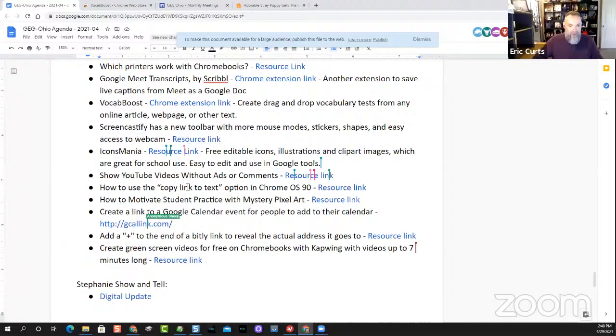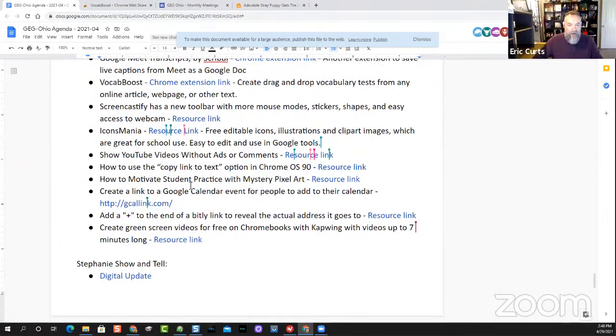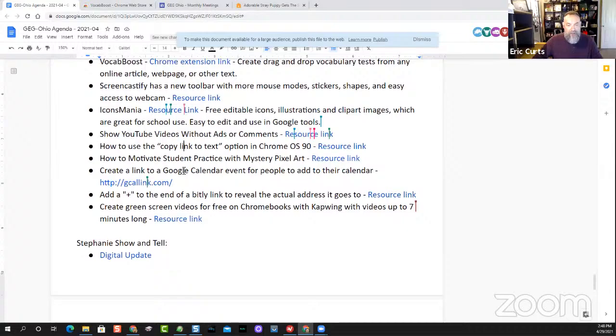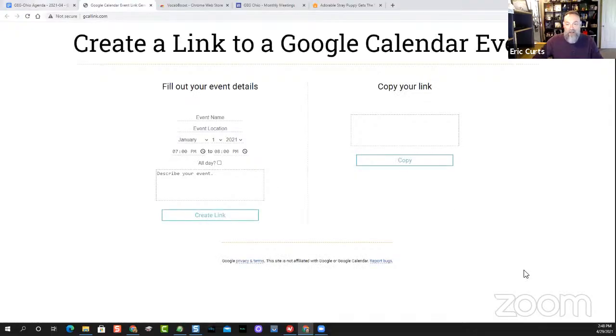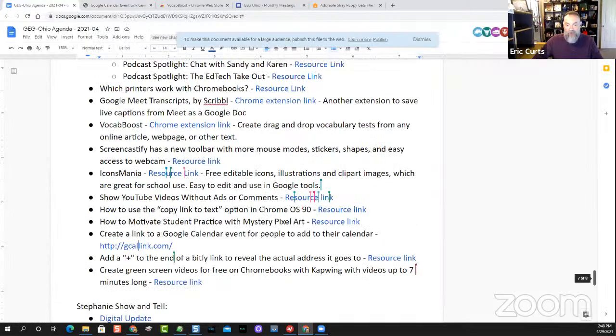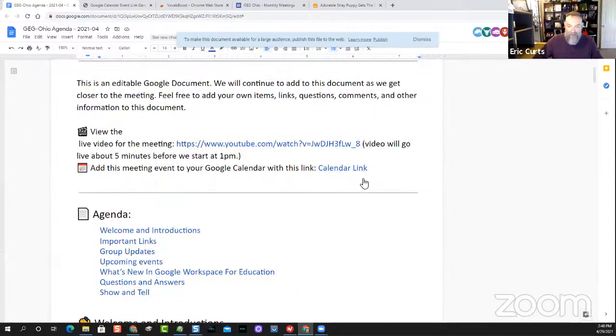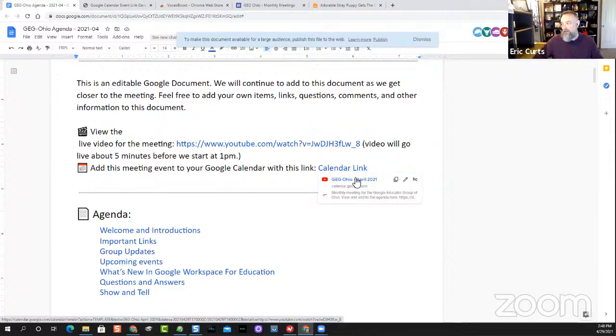Other than that, the last couple of things I would mention that caught my eye: I did try something new this month with our GEG meeting. I wanted to create a calendar event that people could add to their calendar without me having to actually invite them. And so I used this website called gcal.link to help me generate that. If you look at the very top of our agenda, I have this link that says, add this meeting to your Google Calendar. I did not invite anybody to it, but I generated a link that will manually create an event on your calendar that has all the details for our meeting.